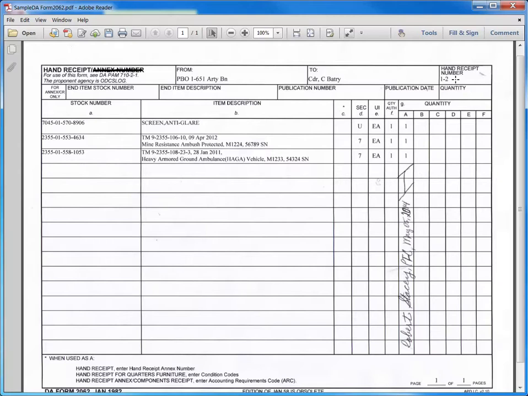In the stock number block, enter the stock number of the item being described. Line item numbers may be entered for identifying items to be inventoried on a cyclic basis. In the item description block, enter enough words to identify the item. Include the make or model number if the item has one.